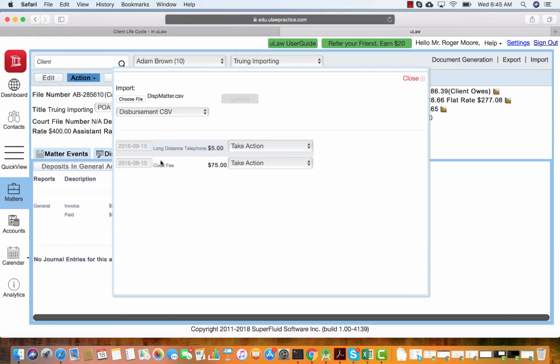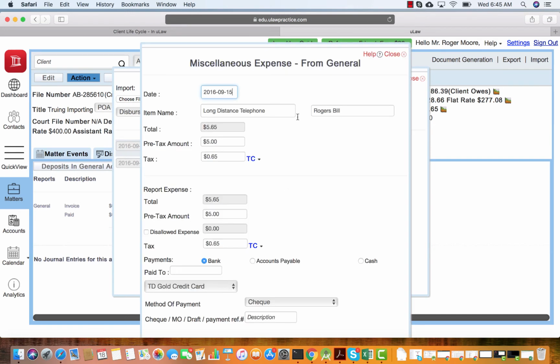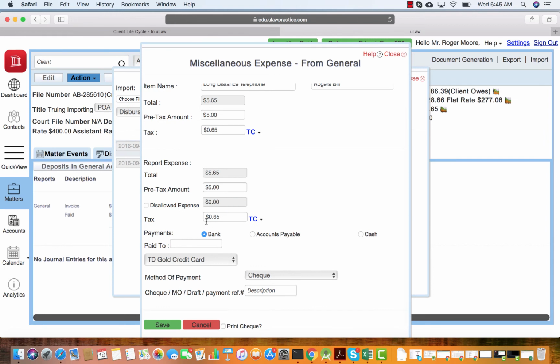When you hit the upload button, you get the things that you had: the date, the description, the fees, it's all here. You take an action and say what kind. For example, this one is paid from general. You can just say paid from general, and there you see the long distance, the second description, the date, the amount. Everything is pretty much there, and the tax is also there.